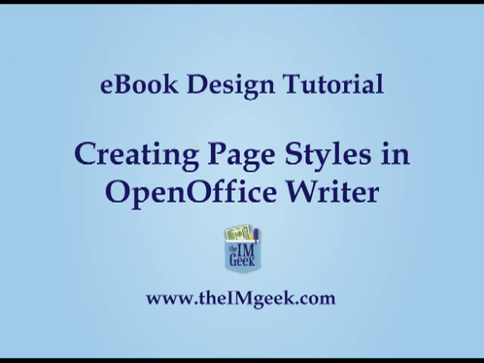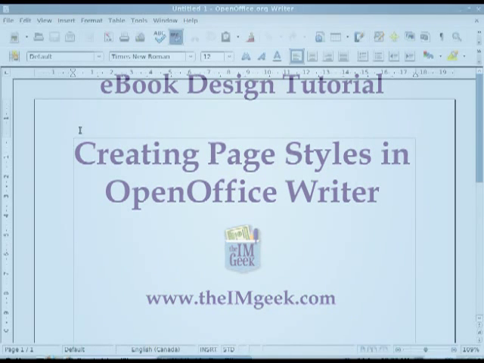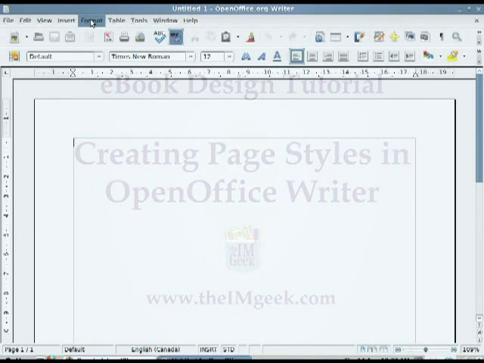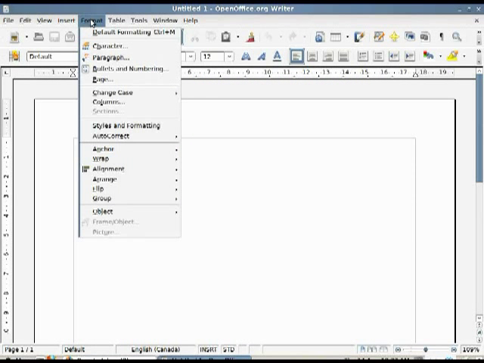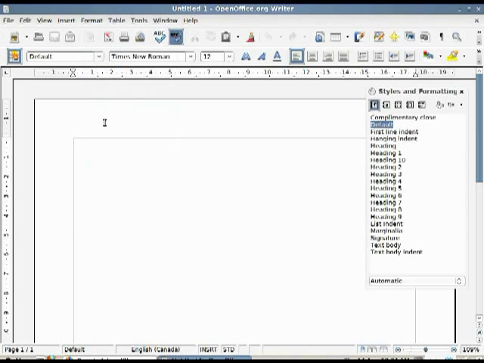I'm going to show you how to set up the pages in OpenOffice Writer for making your ebook a little more interesting than most. We're starting from a blank, brand new document, and what we're going to be dealing with is page styles. So under Format, open up Styles and Formatting.